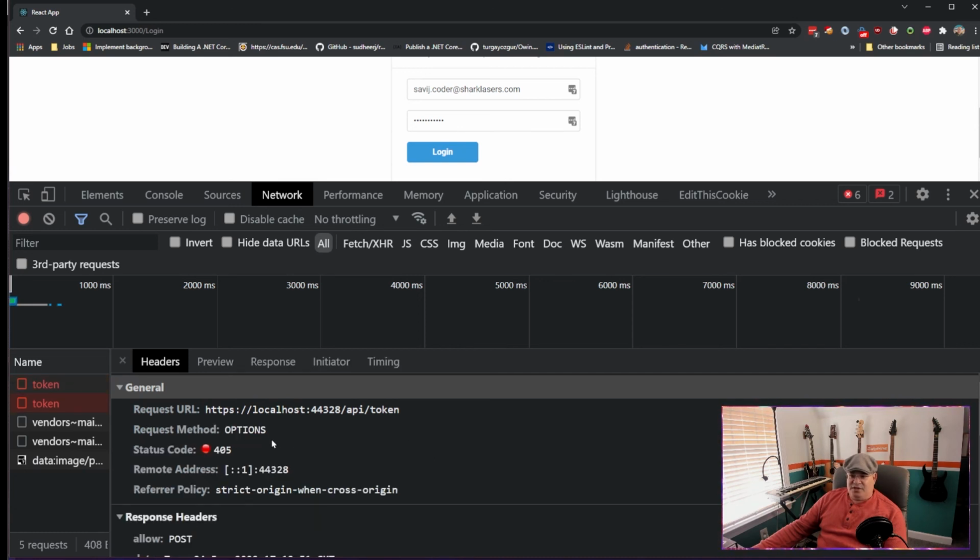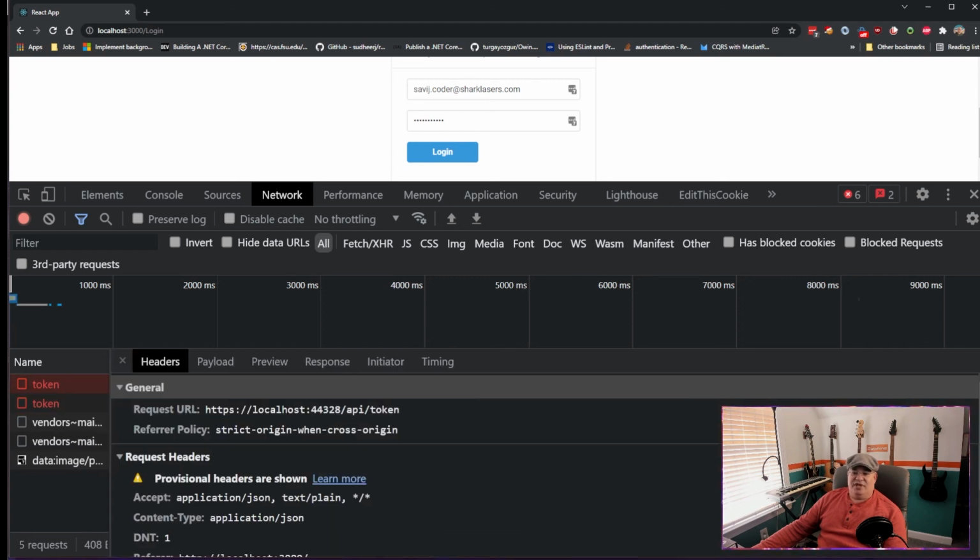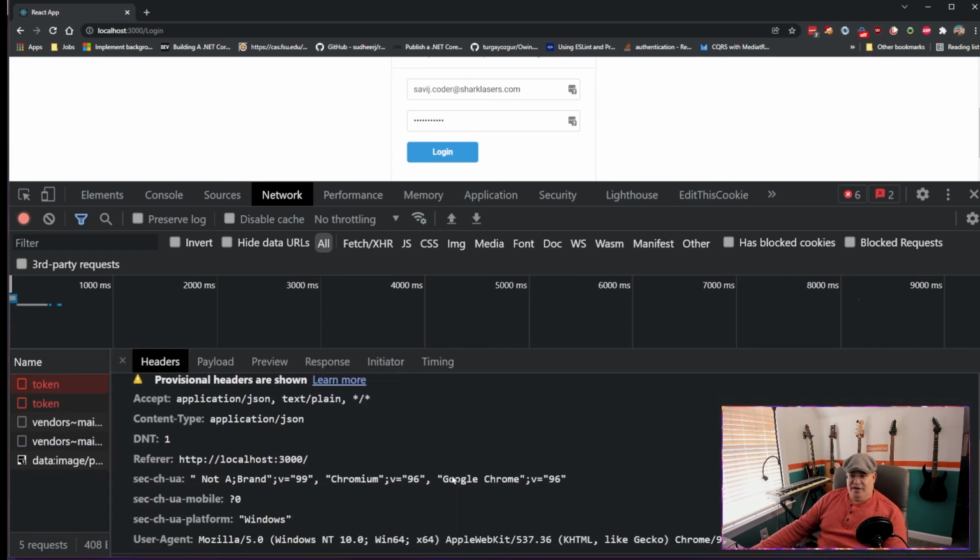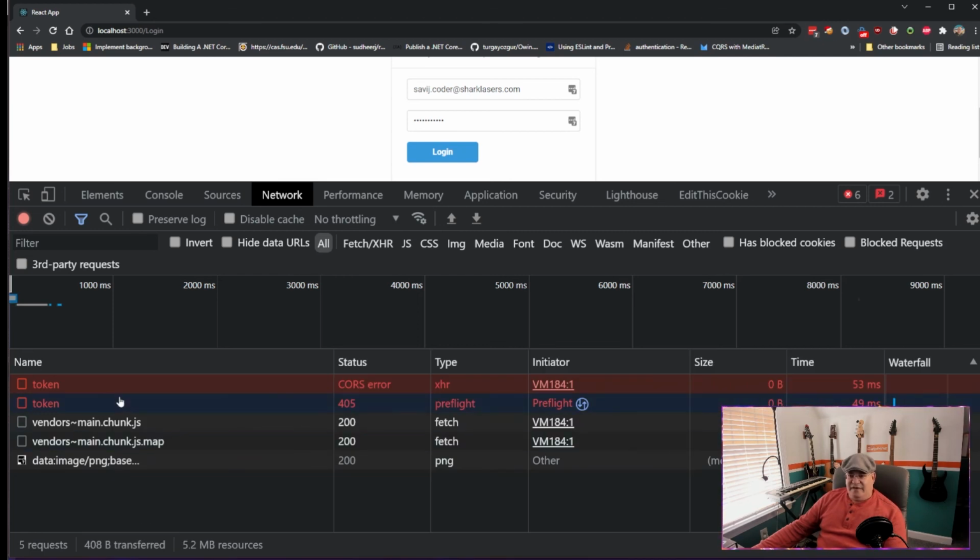So when the options call is completed, if it wasn't a 405, we'd get back a header saying, yes, you're good to go. Your cross-origin check is good. In this case, we're getting a 405, so this is expected to fail, which it does. All right, so how do we fix all this?